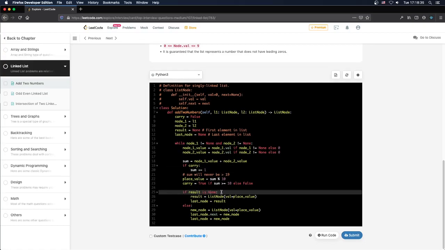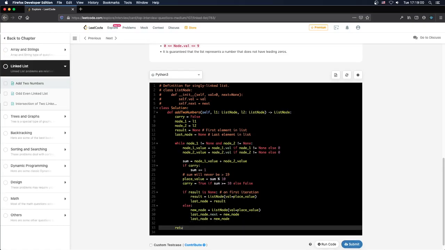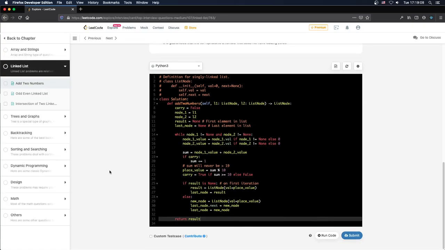If the result is none, so this is on the first iteration, then the result becomes a brand new list node. The last node is the same as the result. Every other iteration, we're going to create a new node, and then we're going to make the last node's next point to the new node, and the last node turn into the new node. And then I guess at the end, we'll return result. That is assuming that they want a linked list as output.